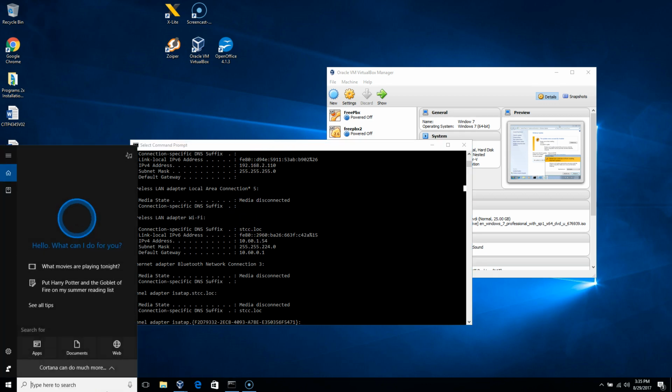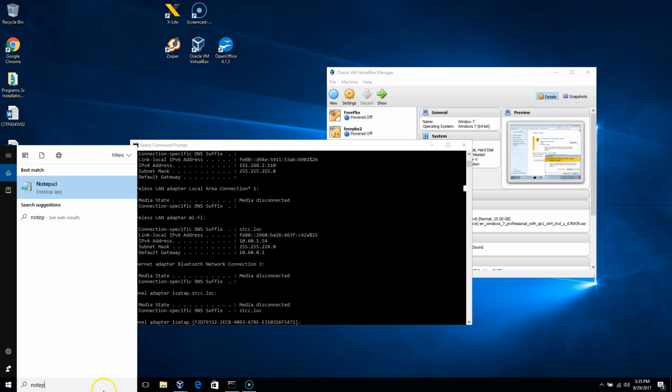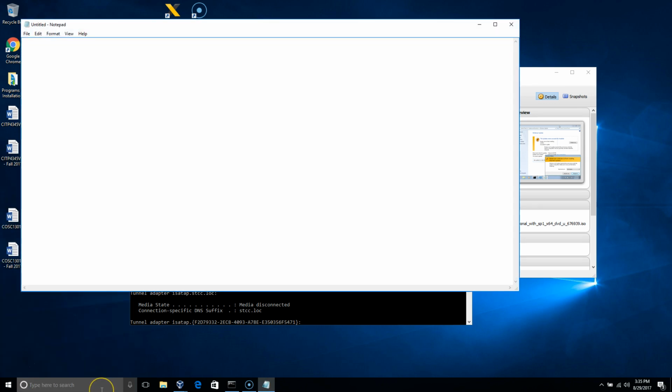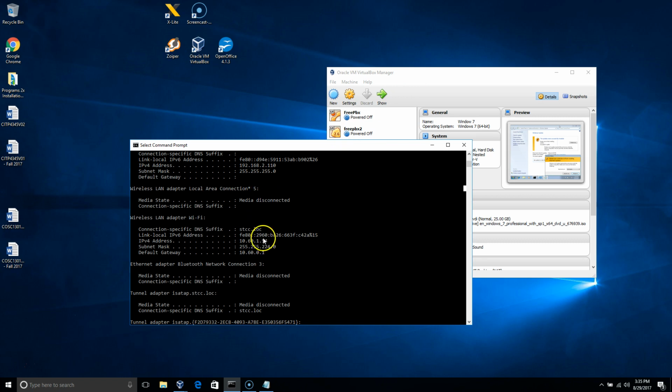192.168.2.110. So let me make a note here, I'm going to create a notepad. My host PC has two IP addresses. One is external and the other one is internal. My internal IP address is 192.168.2.110. And then on my VM, how do you configure this internal IP address?